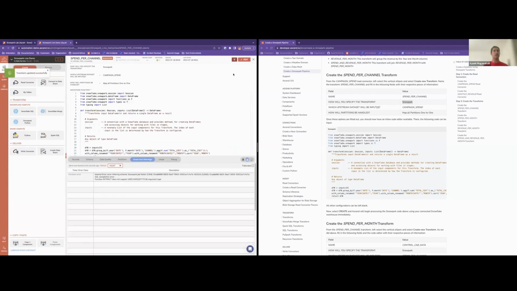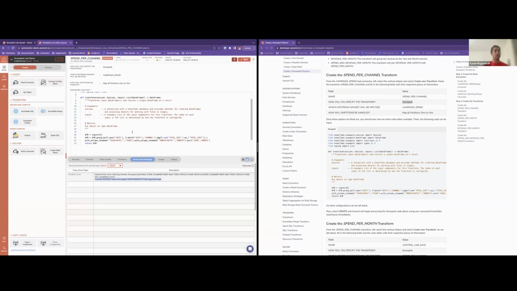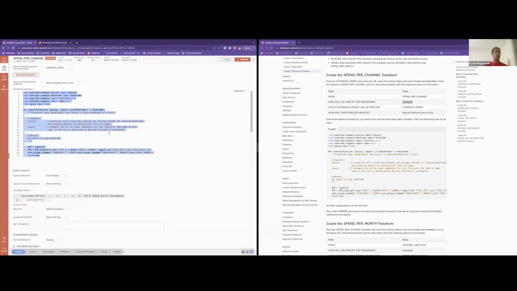This should be fairly straightforward. Let me see what's happening here. It looks like there's a little bit of an issue here. Let me see what's going on. No worries. I think we'll just default over to here and see what's happening from here. The point is that the code should be the same. We'll make sure that that's the case afterwards.